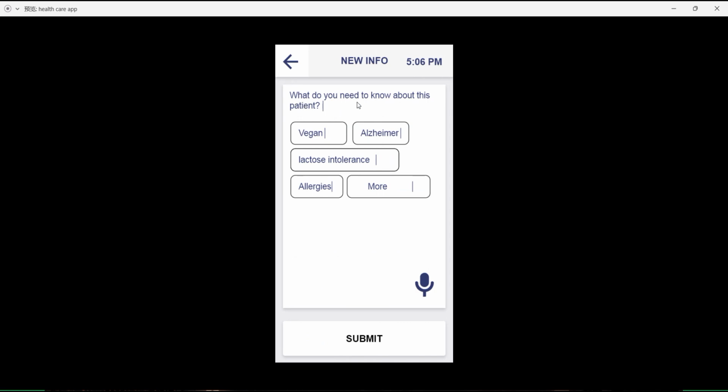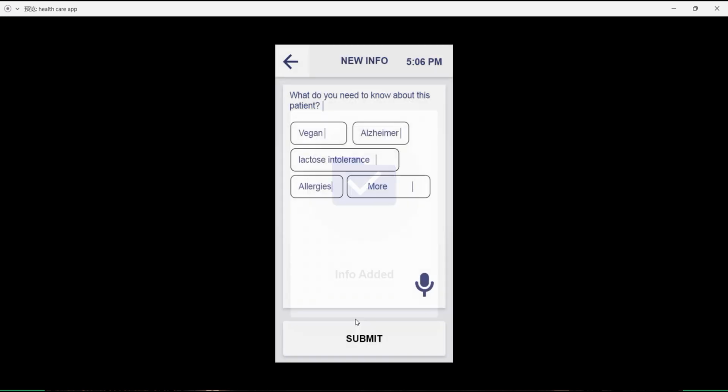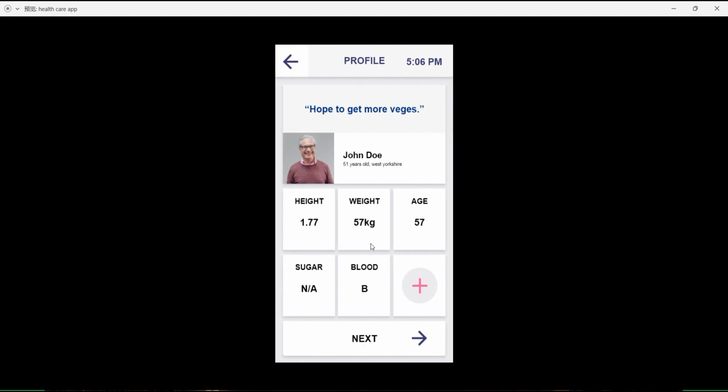So what do you need to take note about him? Does he need anything vegan? Is he a vegan? Is he allergic to something? If you type it in, it will help you know what you need to do with this patient. These are the keywords selected for you from the database. In case you don't want to write too long sentences, after you finish, you can click all of these and click submit. So the info is submitted. When you go back, you can see the next part.